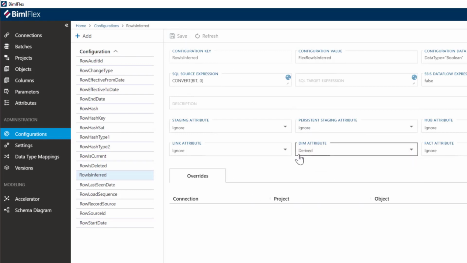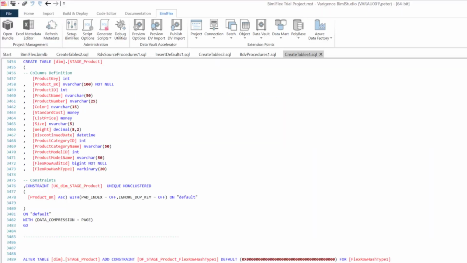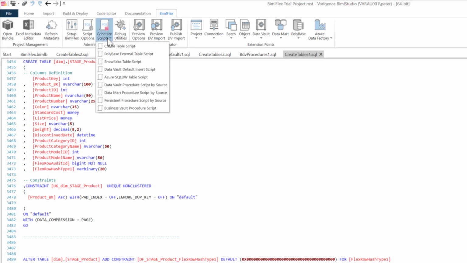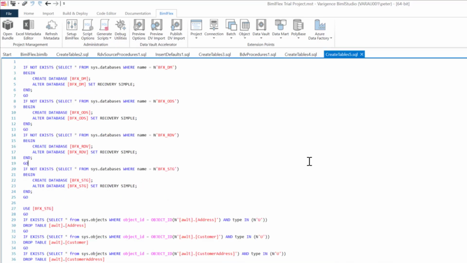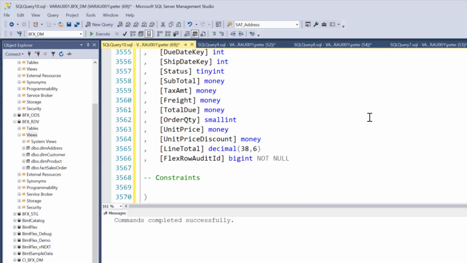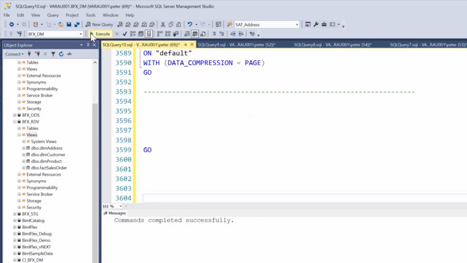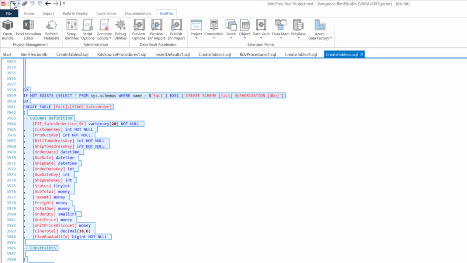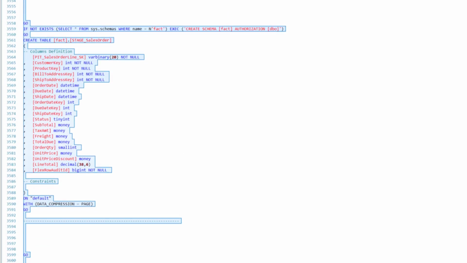So I'll go back into BimlStudio, sorry, refresh the metadata, and it's pulling the metadata back in. Then I'll go to generate scripts, create table scripts here, just to get the latest with that row is inferred in. Copy that and paste that into Management Studio again, go through the same process and run that. I actually wanted to show you that error. Now I'll head back into BimlStudio again and build it, and hopefully this time we won't get any errors.